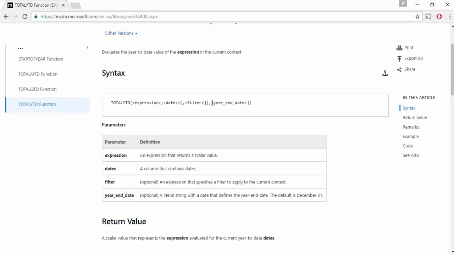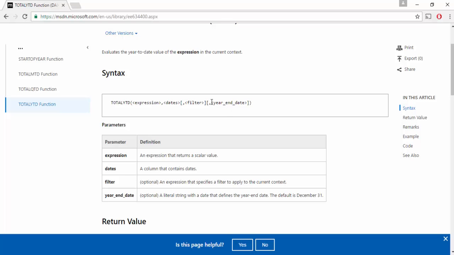Next is the year end date. If you don't give it, by default it will take 31st. If you give all, it will calculate for all the dates. It's better to take all the records. Whatever data we got in the date table, we can go with that too. We can say all date, and then automatically it will be calculated according to the records that we have in the date table.